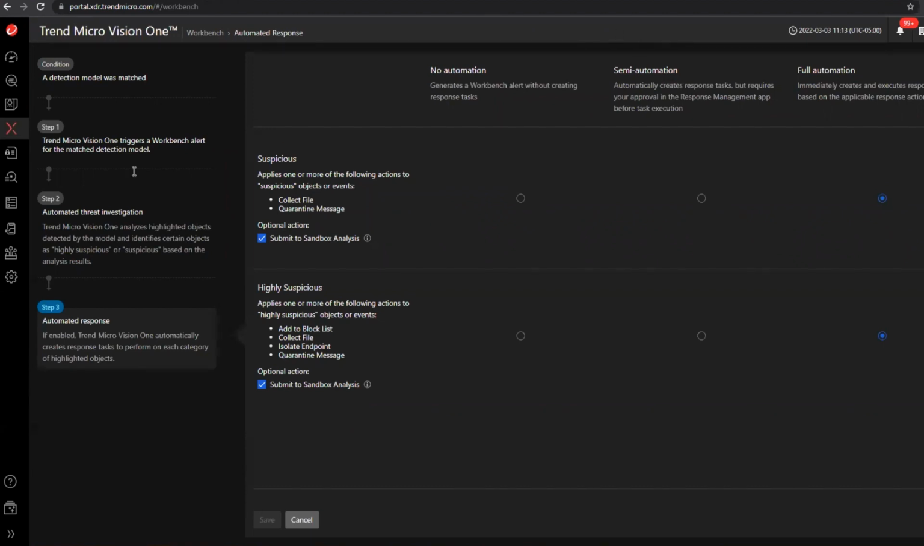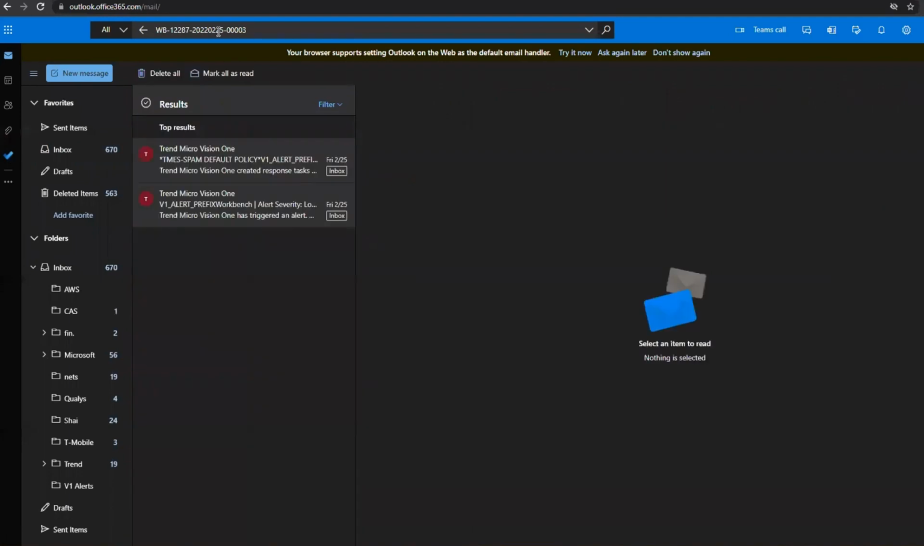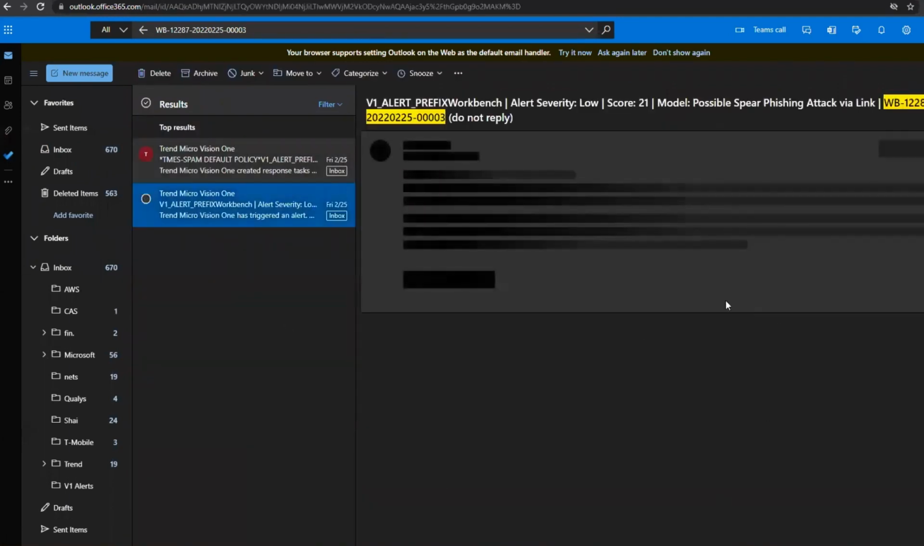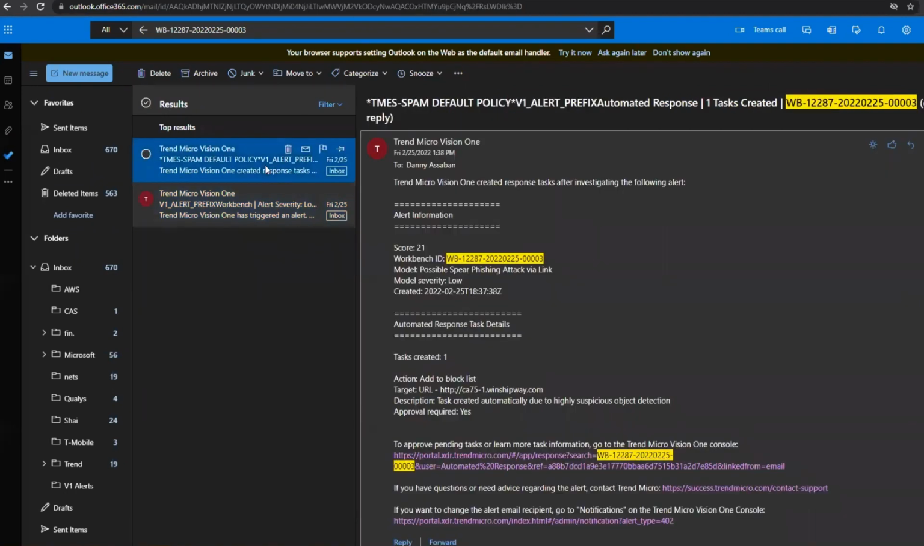And I'd actually go as far as suggesting that experience actually starts on the email side of the house. So I'm sure you guys are familiar with some of the notifications that Vision One does send out. For example, when a workbench is created, you have a quick recap of what that workbench identifier is, what the detection model that was triggered, what its severity, as well as the scope. But we're more concerned about the automated response notification email.